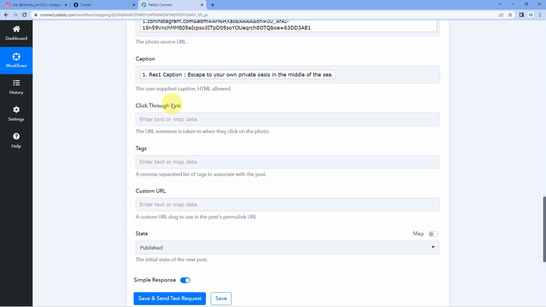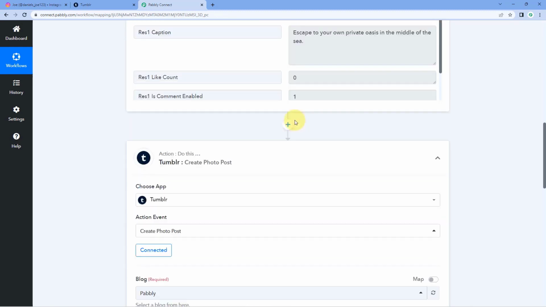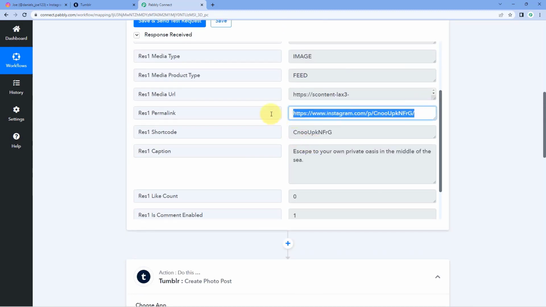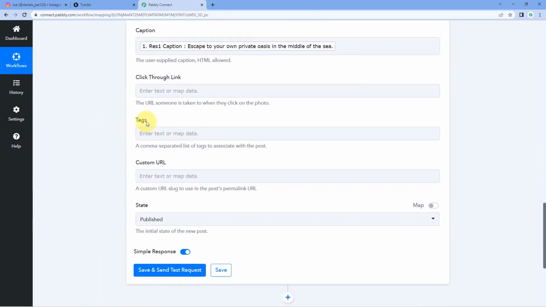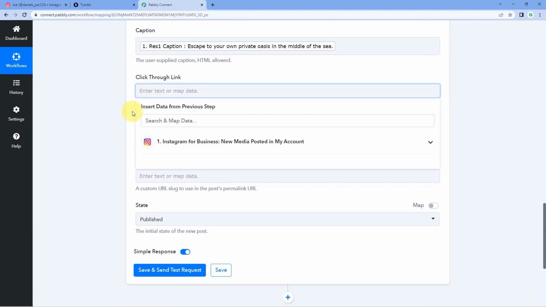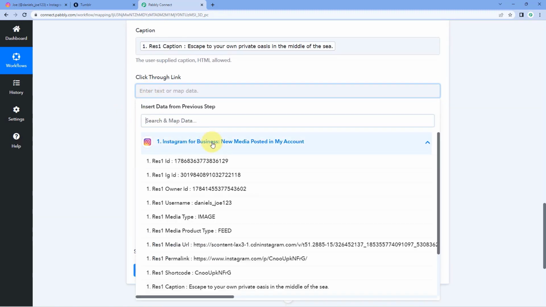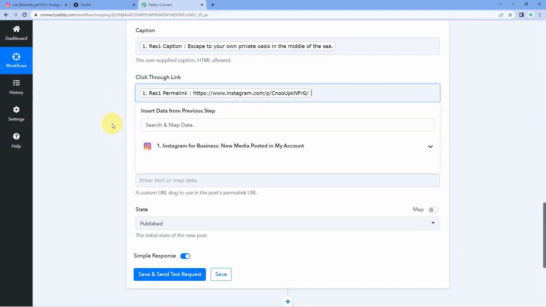Then it is asking us click through link. And the help text says the URL someone is taken to when they click on the photo. So here you also have an option to add any kind of click-through link, so that whenever a user on Tumblr clicks on this image on our Tumblr account, that person will be redirected to a particular link. Let's say we wanted to mention the link of our Instagram post. Here we have the permanent link of our Instagram post. Let's map that same link over here, so that whenever a user clicks on our Tumblr post of the same image, they will be redirected to our Instagram post.